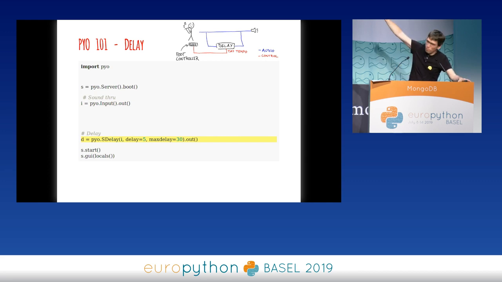For the second path, the one that goes through the delay, that's not much more difficult. We have several delay objects in Pyo. Here I use the simple delay. And the first argument to a Pyo object, so to an audio stream, is the input. So here, the delay will take its input from the input object we created. And then, as we want the delay to go also to the speaker, we call the out method on it.